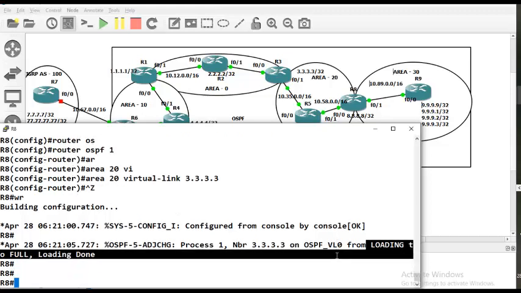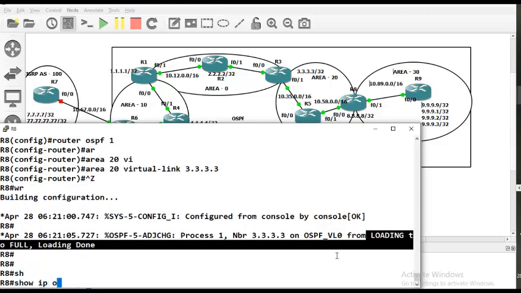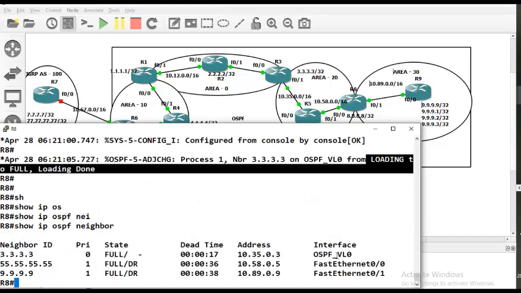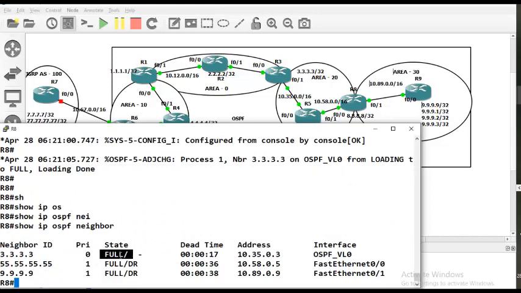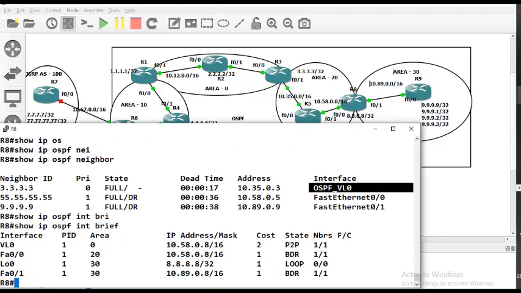Now let us verify. Show IP OSPF neighbor. Look at this. Full relationship, priority 0, virtual link. And what area does this belong to? Let's check. Show IP OSPF interface brief. You will see one interface now called virtual link and area 0. Now router 8 has got a direct membership with area 0. As a result, see point to point.